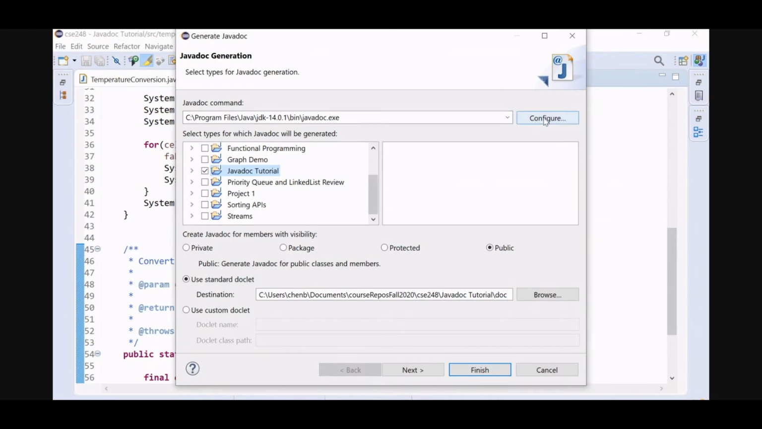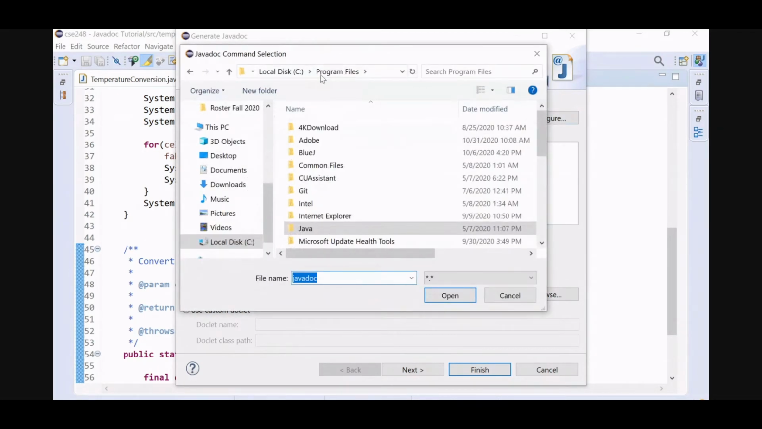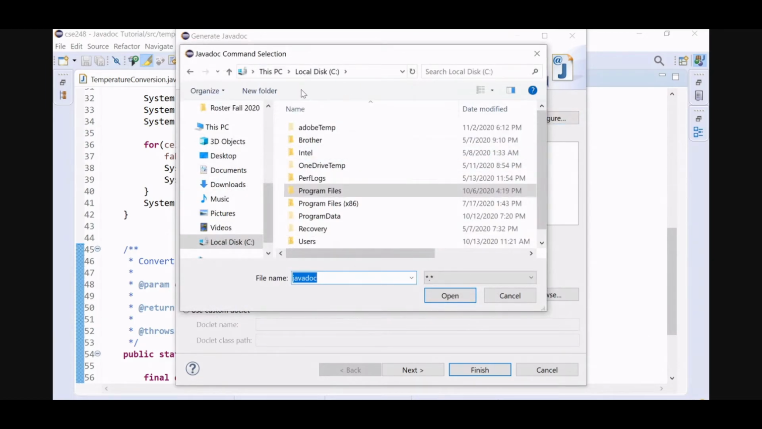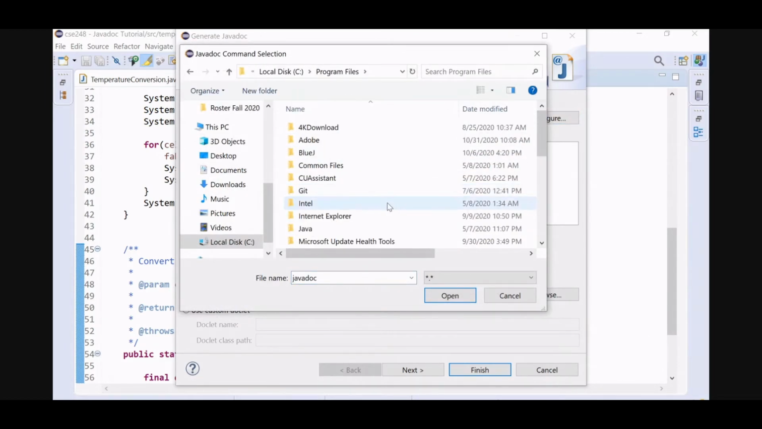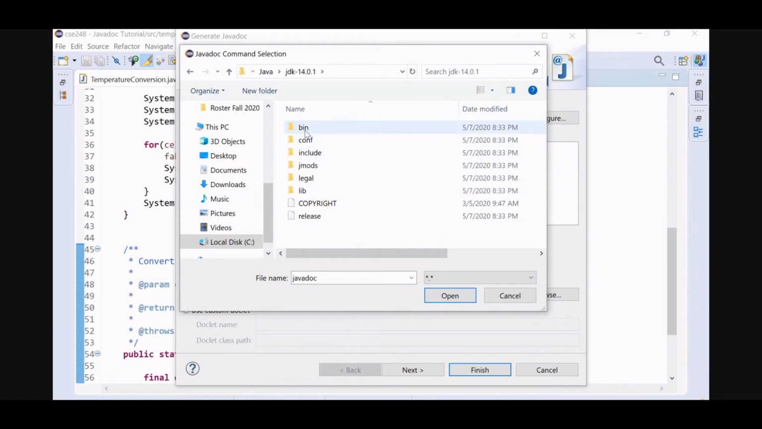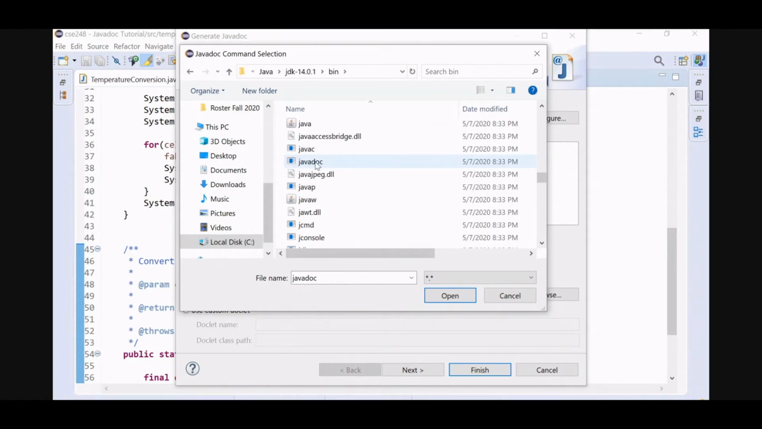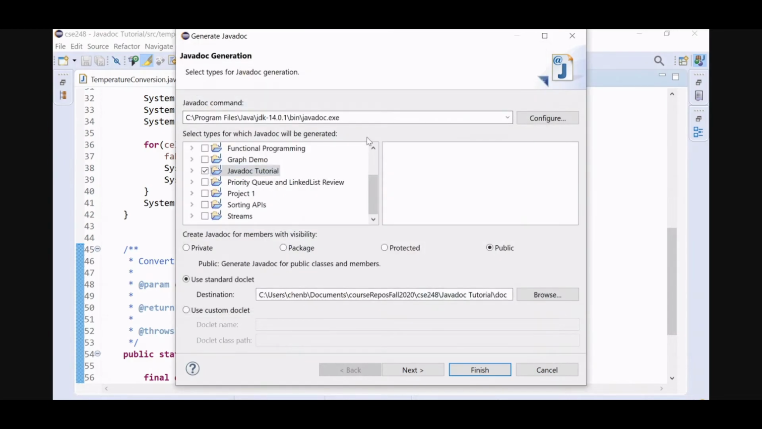Okay, so the way to do it is Configure, and then you look for your JDK. Usually, if you're on Windows, you have the C drive, and on the C drive, Program Files. Then you go to Java, go to JDK. In the JDK, you have a bin. In the bin, you should have javadoc. There you go, see, javadoc. So you open it. You're going to use that one to generate the web pages. In other words, this is the program that will help you generate the web page.